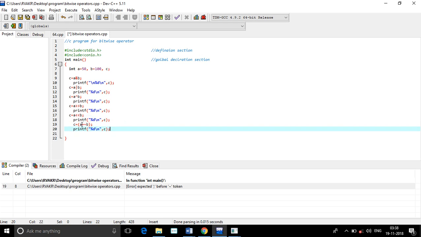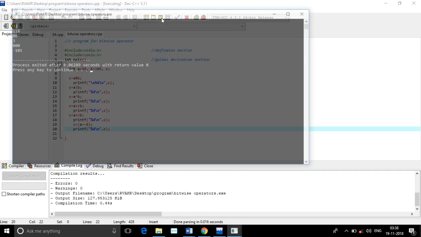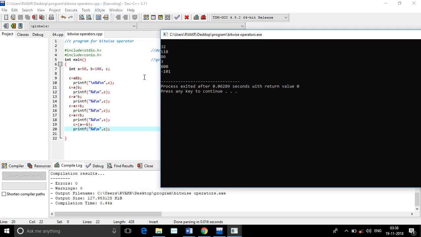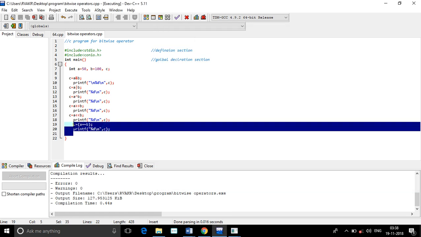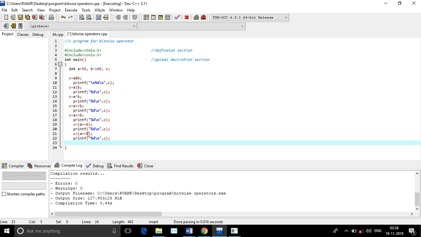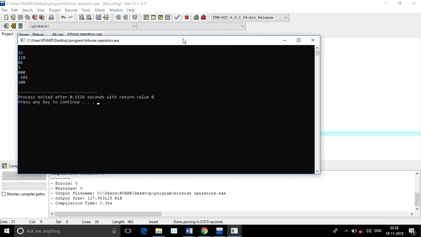So now, in the first condition, I am going to take A is equal to the one's complement of B, and this value is assigned to C. So I am going to save this, compile and run. I have 101 as my value. For the second condition, when B is assigned to A, I get 100.